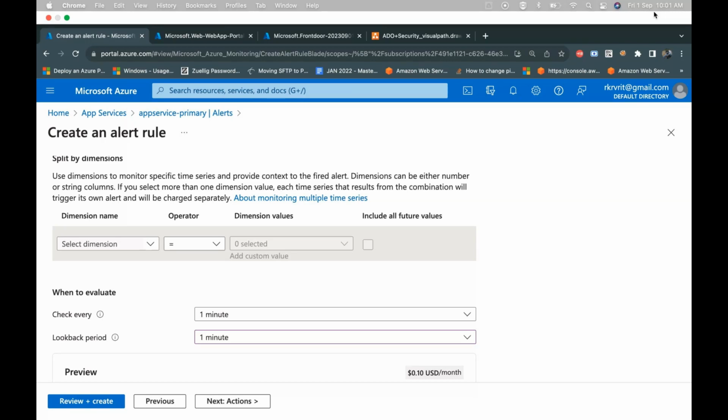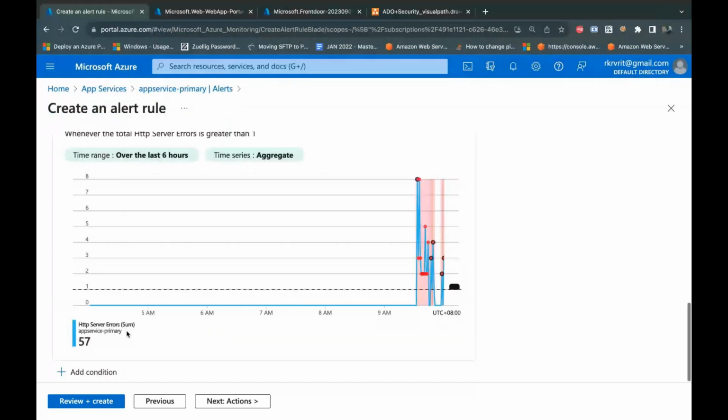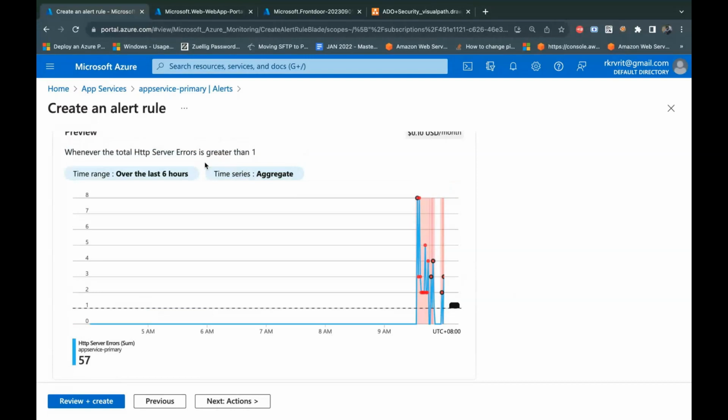Now see, I'm seeing some issues. If you see this one, HTTP server errors are greater than 1. This is your threshold. But you are seeing some HTTP server errors, and basically these are commonly coming. HTTP server error means the server is not from your end, right? You are not handling the server, to be frank. The server is provided by the Azure team.